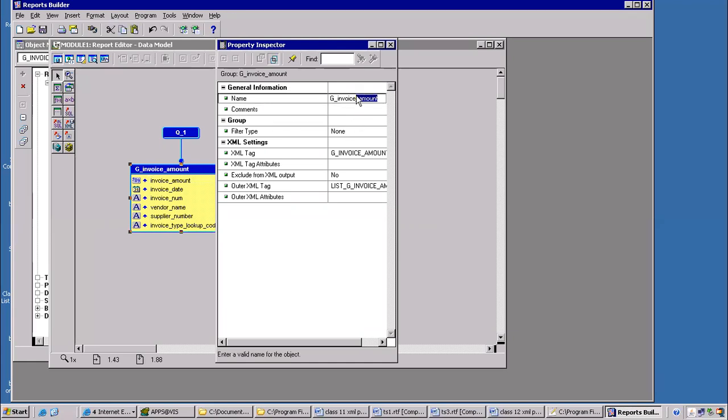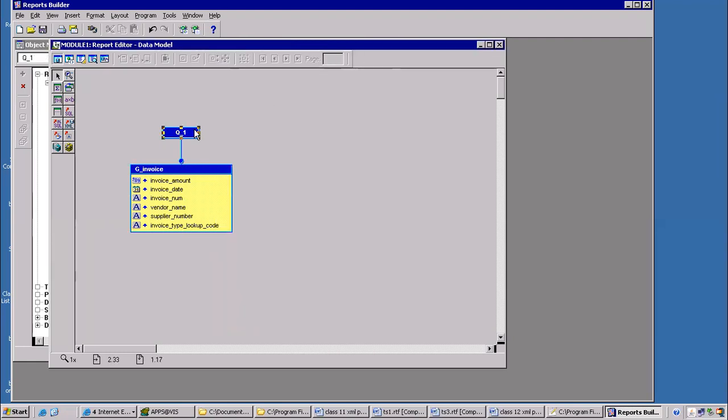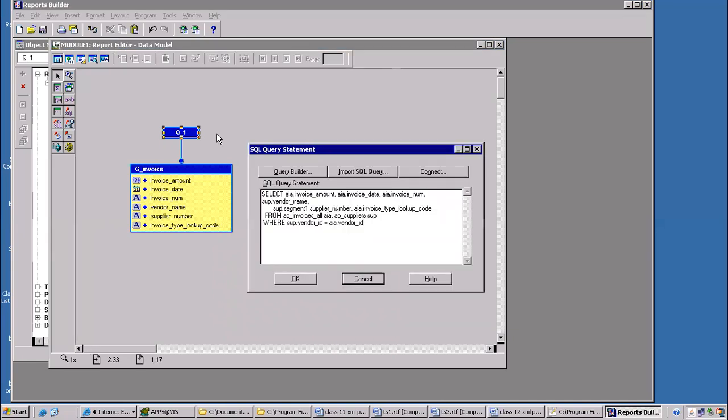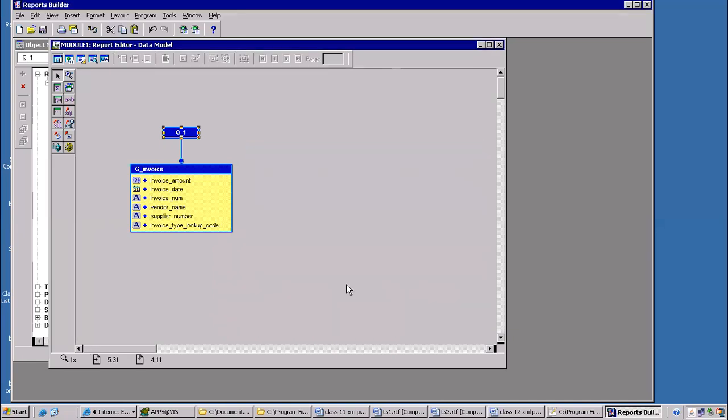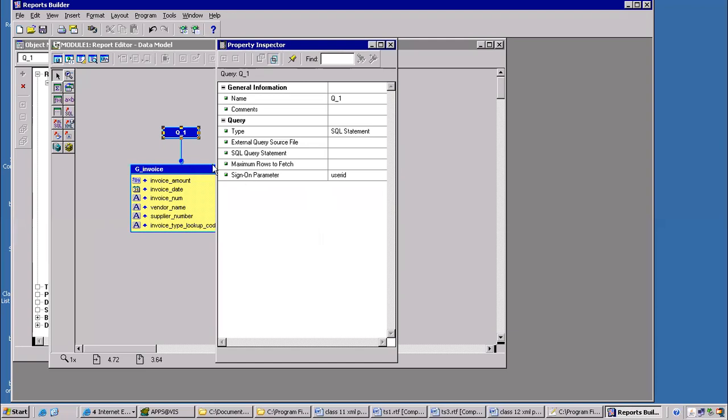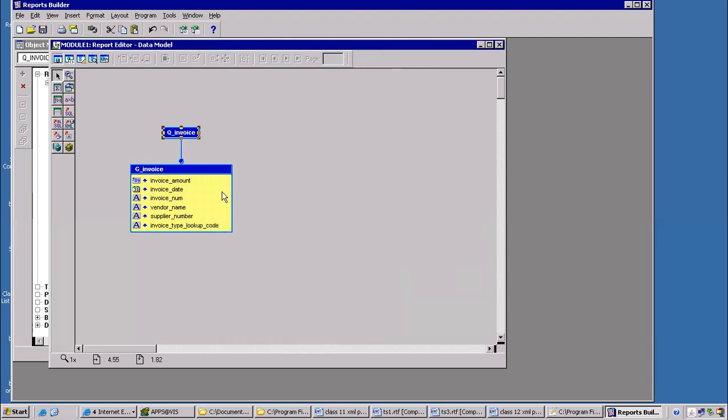Any meaningful name, G invoice. G means group here, group for these particular columns, and Q for query. This query also, if you double click, sorry, press F4. Okay, F4. You can modify this query, invoice query, like this.